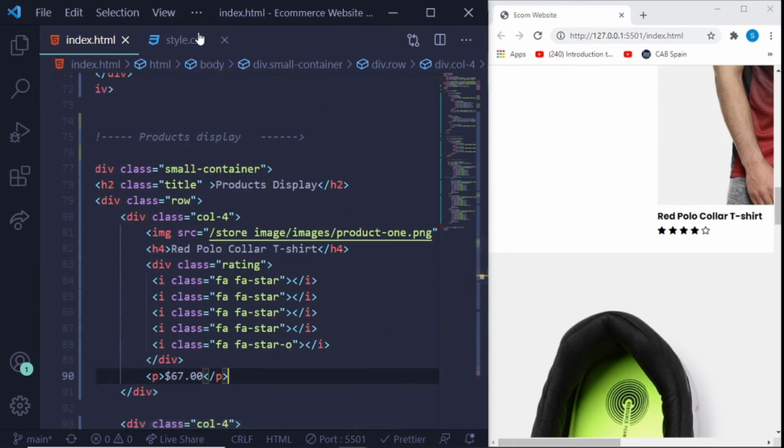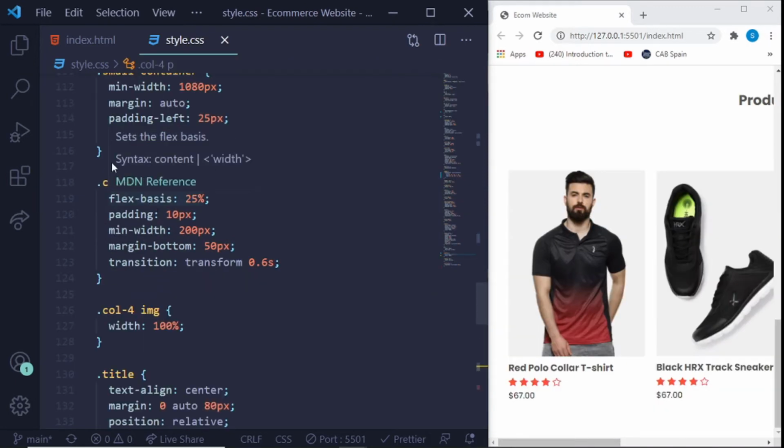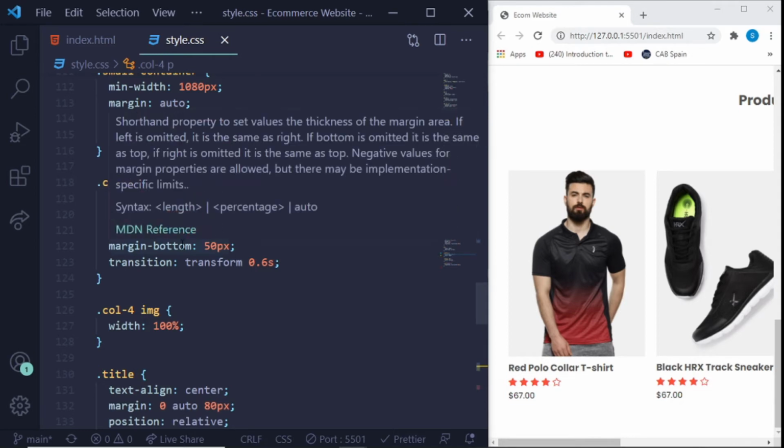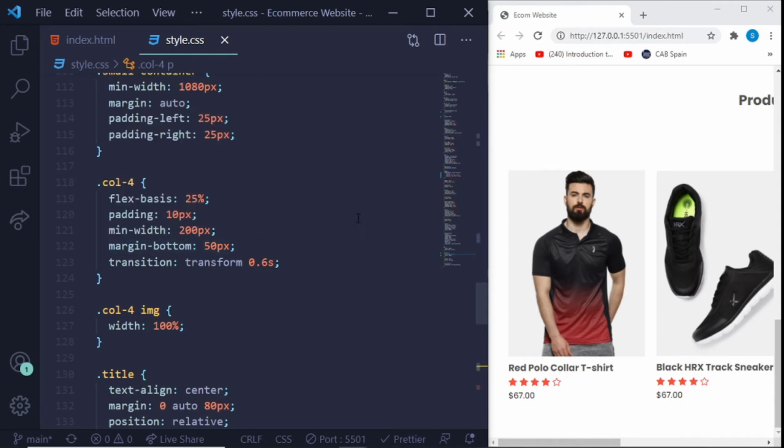Now let's go to the CSS. Now for the col4, we have a flex basis of 25%. Then we added a padding of 10 pixels and we gave each a minimum width of 200 pixels. We also added a margin bottom of 50 pixels. Then this transition here is basically for an effect. We said transform 0.5, and I'll show you what that actually means. You can see right here when we hover on it, it actually moves. I hope you can see the movement right there.